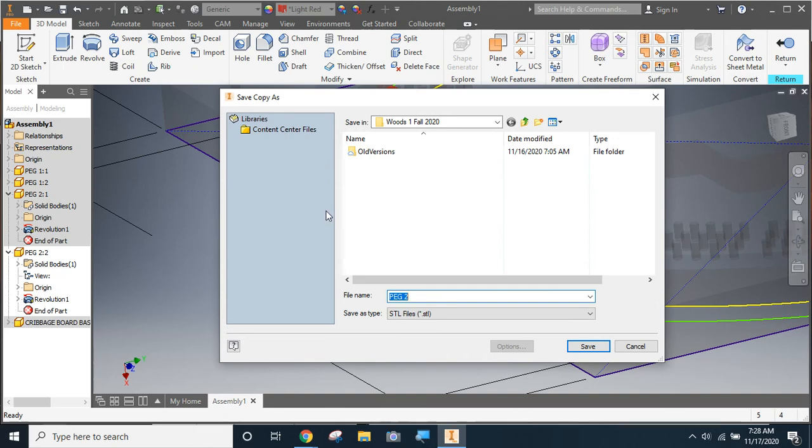This is saying, where do you want to save it? We should save it up here in this Woods 1 2020 file or whatever file you're using for your Woods class. But along with its name, I'd like you to take and add your name because you're going to turn this into me. And then when I send it to the 3D printer, I'll know who these pigs belong to and I can keep them sorted out afterwards. So let's go ahead and click Save.